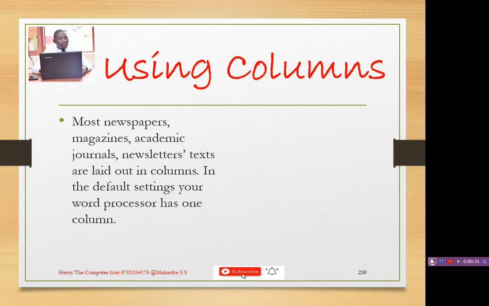They are telling us that most newspapers, magazines, academic journals, newsletters, and text are laid out in columns. If you've ever seen those items in newspapers, they always put them in the form of columns. In the default setting, your word processor has only one column, but you can modify the columns or put in the number of columns depending on how you want to design your work or document.